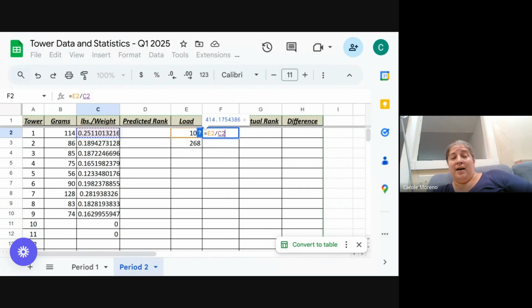Okay, so in that box and up here, I should see equals E2/C2. And I'm going to press enter. What's up, Chloe?